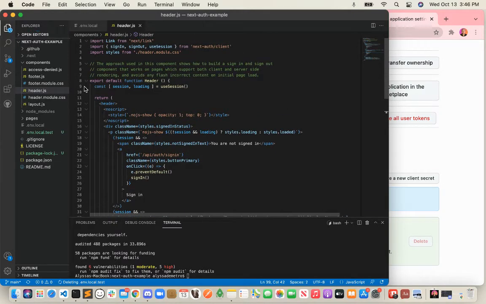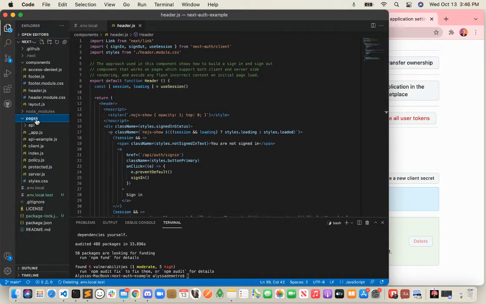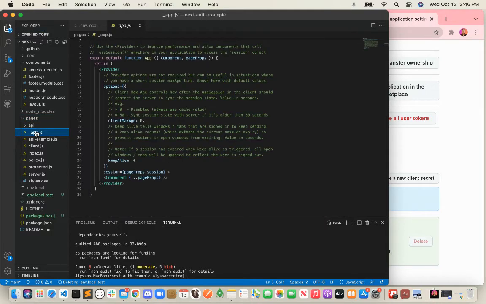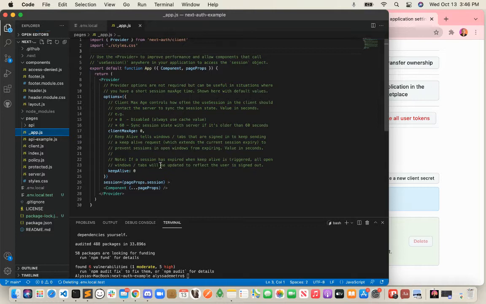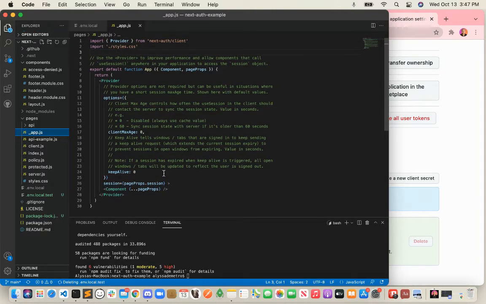The way that this works is if we go to pages/_app.js, this is our main page in Next.js, and this is how we get all of our content to render. So essentially, we're going to wrap all of our content, which is seen here, component with all the page props, with a provider, which comes in from NextAuth client.